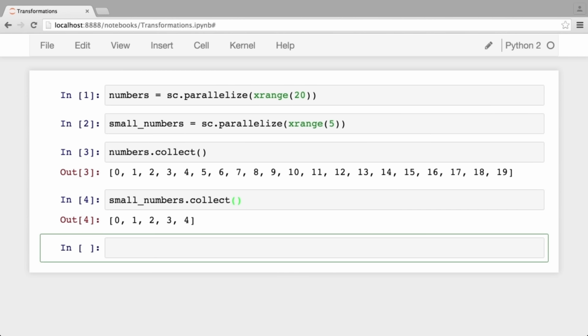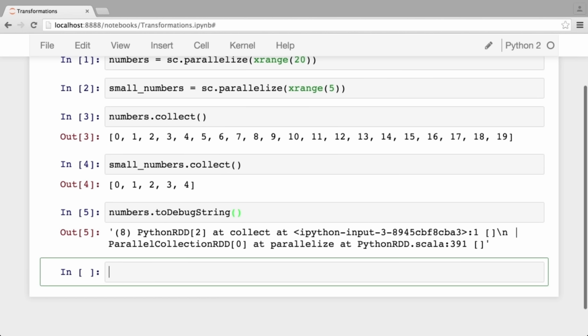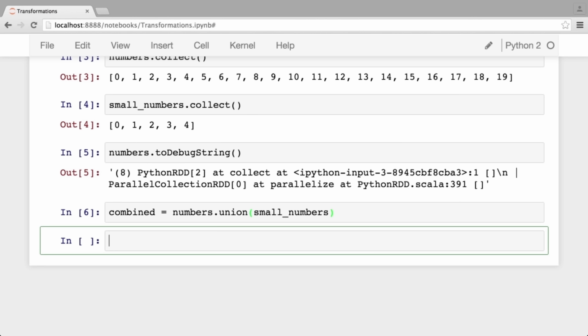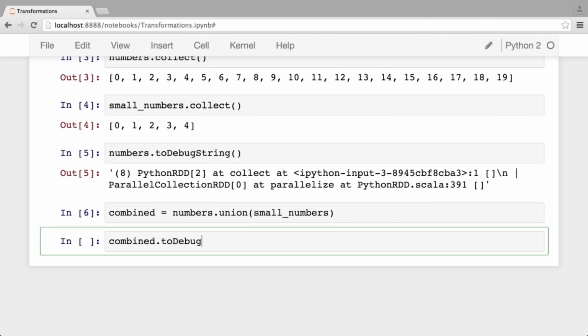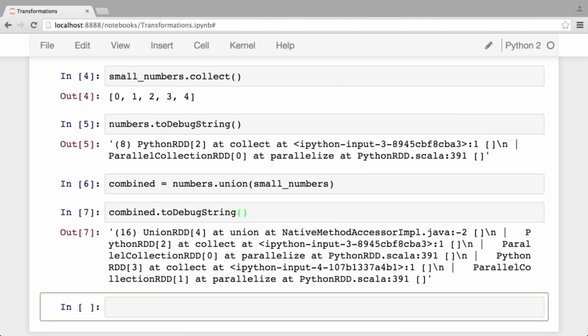We can look at the ancestry of an RDD with the toDebugString. Here you can see that we have a parallel collection. It's a Python RDD. Now let's do a transformation that combines these two. Okay, I'm using the union transformation. If we look at the debug string for combined, we should see that it has both numbers and small numbers in its debug string. Let's also check the debug string for small numbers to make sure that it's there.